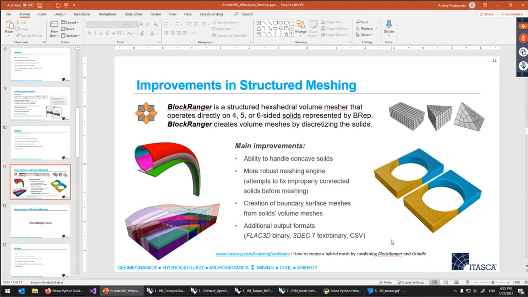Then when tunnels are properly split into shapes that Griddle Block Ranger supports, you can basically select all of these shapes and mesh them all at once automatically. And actually, you should do that to create conformal volume meshes. But overall, we definitely plan to work on improvements in Block Ranger, specifically with regard to this functionality.